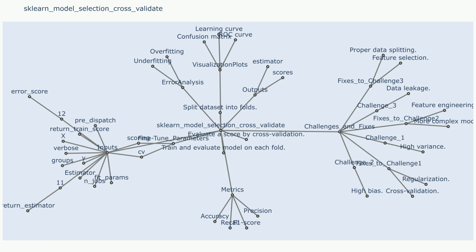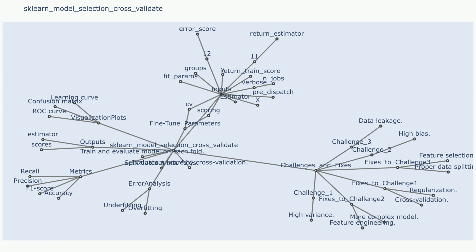Regression. Residual plot: plots the difference between predicted and actual values against the predicted values, helping to identify patterns in the errors. Scatter plot of predicted vs. actual values: shows the relationship between predicted and actual values, highlighting any systematic biases or outliers.